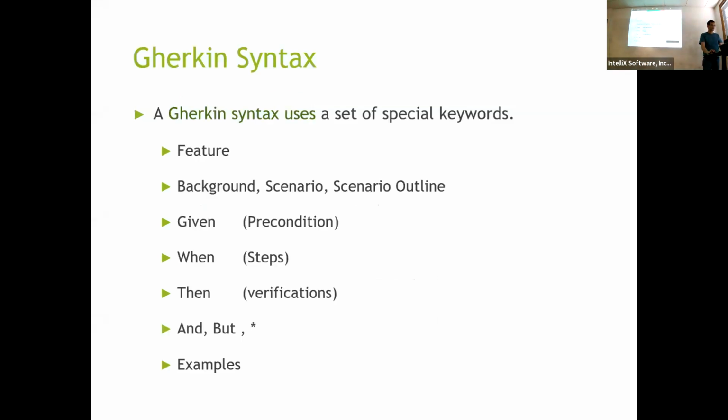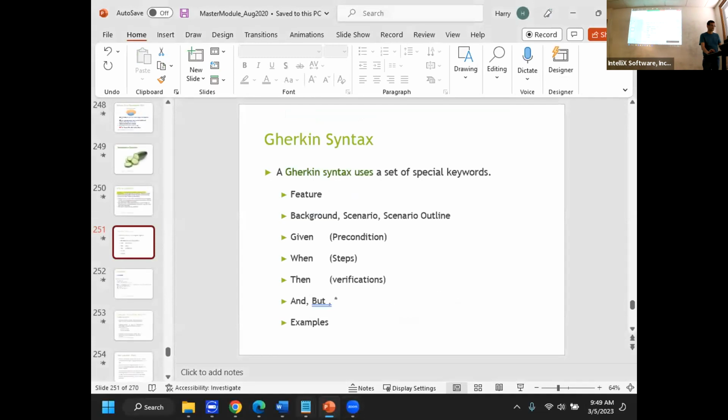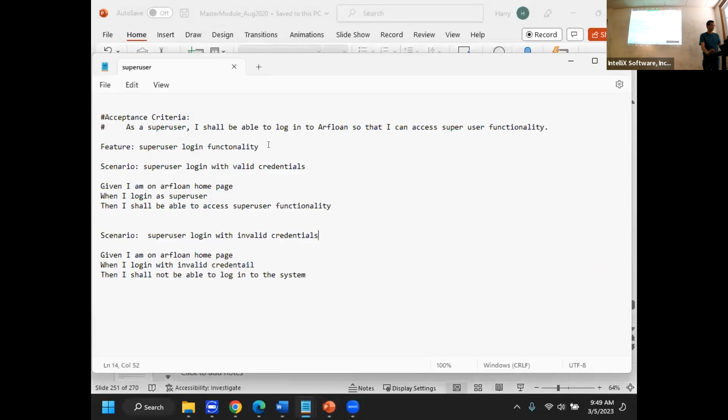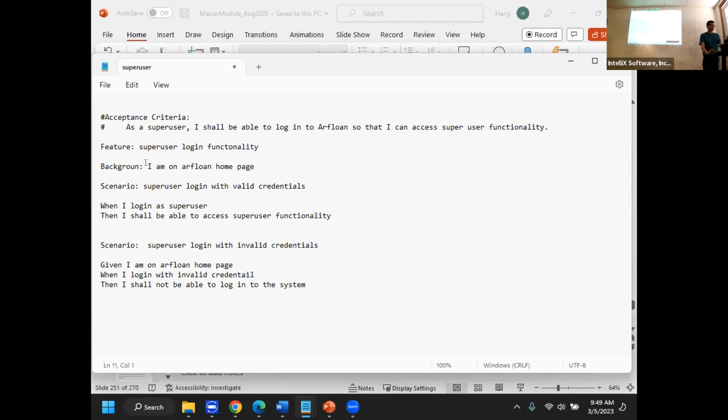Okay, so everybody is good. Now, what is the background? Background is nothing but, if you have multiple scenarios and every time you are logging into the homepage, let me flip it here. So we have two scenarios here. If I have to apply background, I will define a background here: I am on the Airflow homepage. And then I will get rid of this given statement.